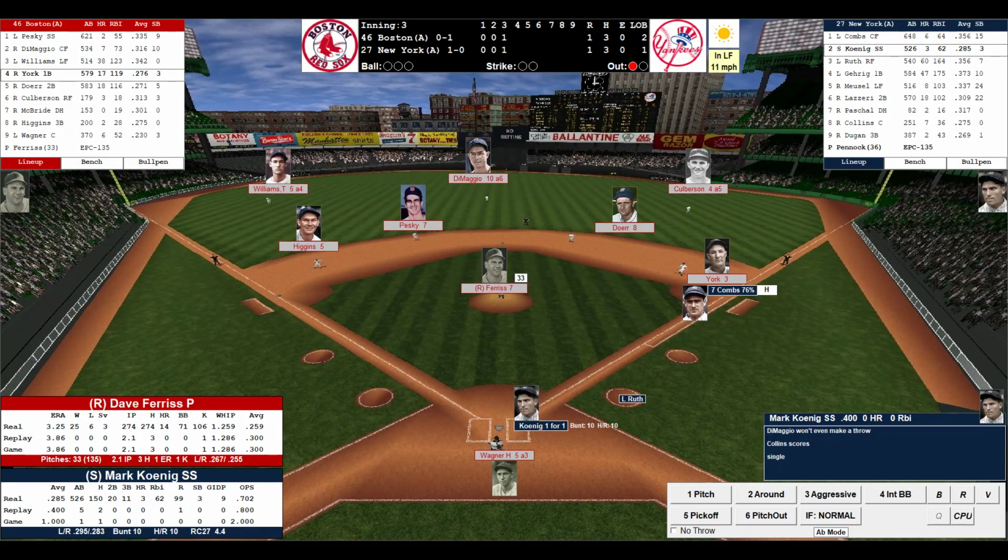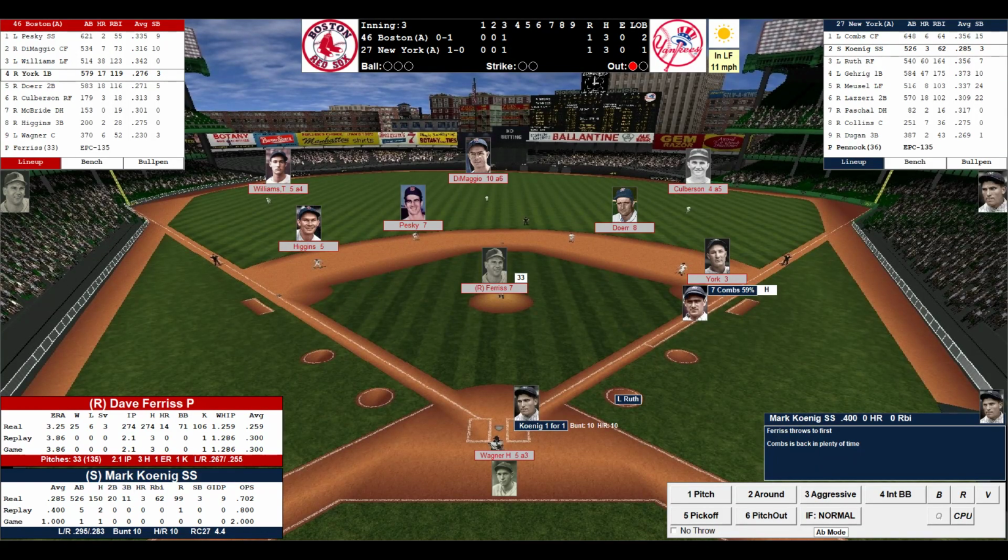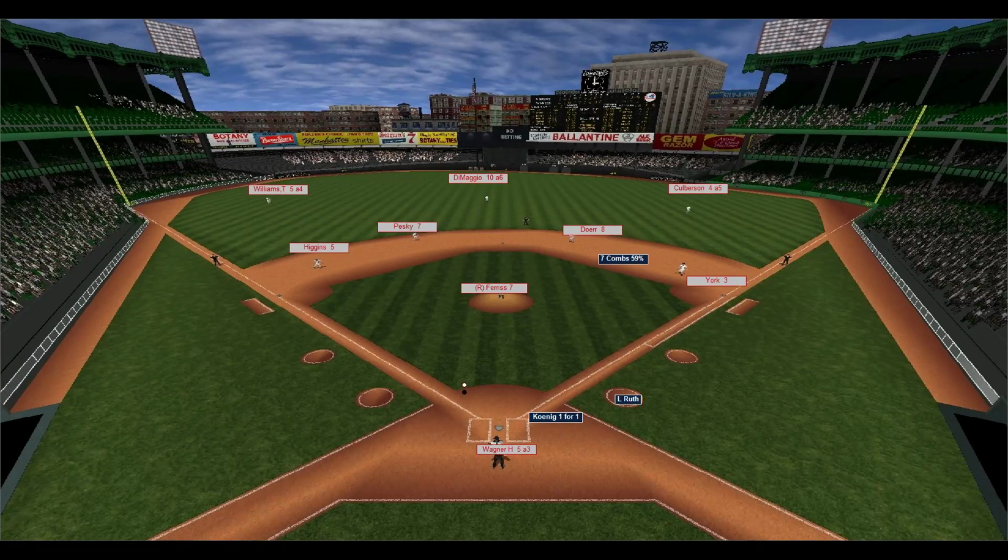Combs, great chance of stealing second. Ferris throws over. York applies the tag. Not in time. Ferris again looks to first. Now in at Wagner. He rocks and deals to Koenig. There you go. Base hit. Hit and run. Higgins only play is to first.